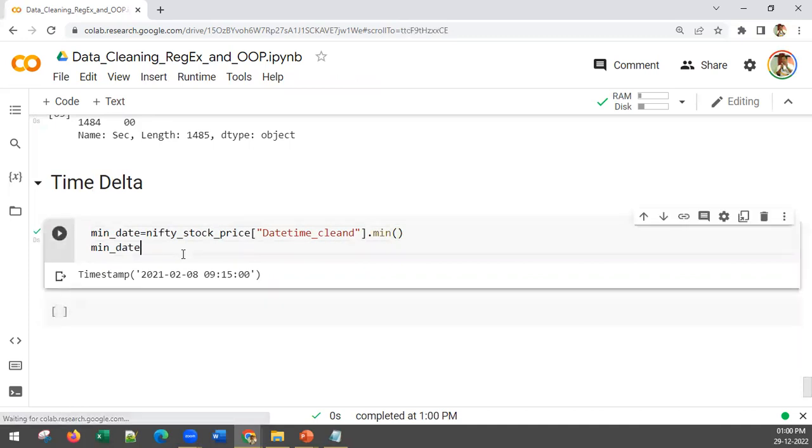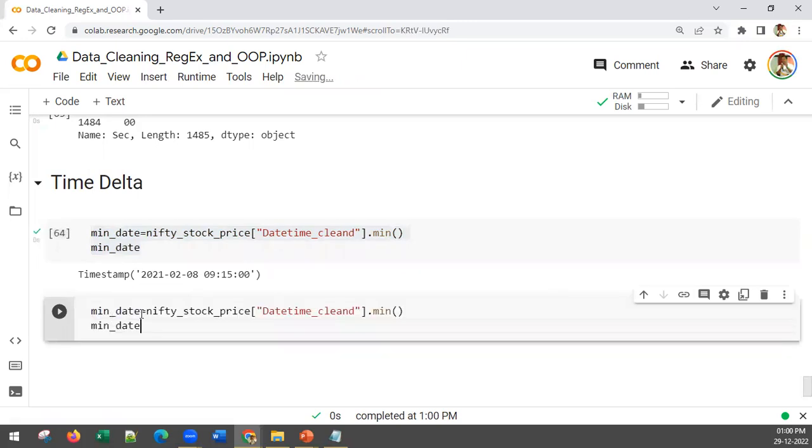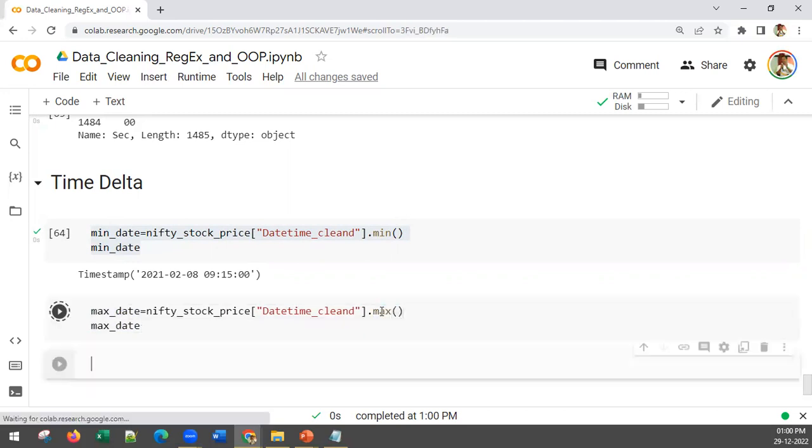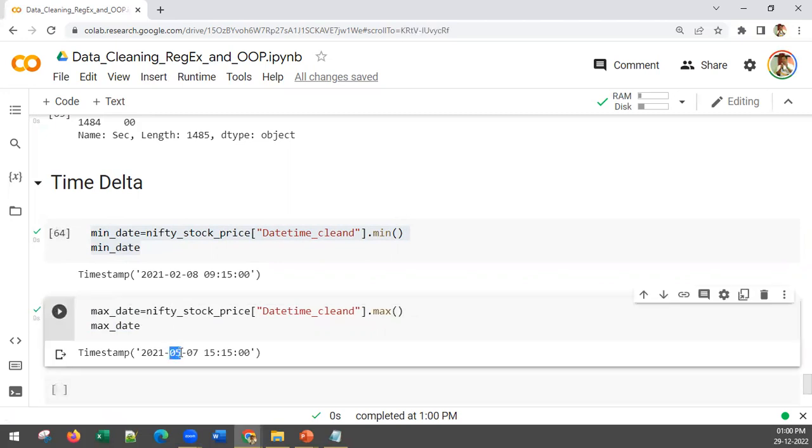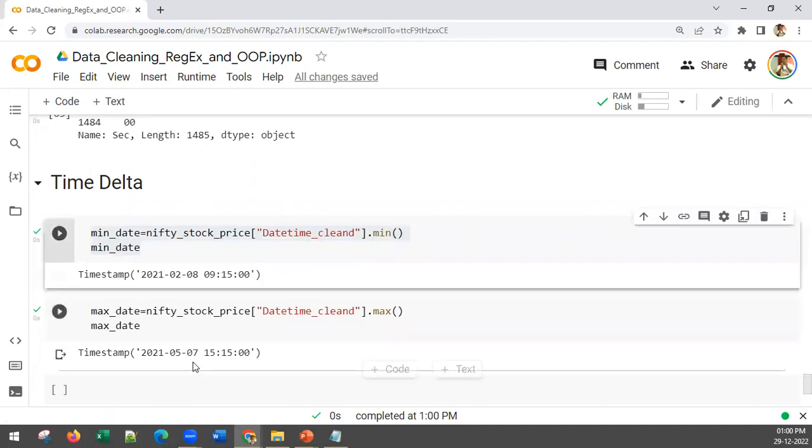Similarly, I'll calculate the max date. So the minimum date is 2021-02-08, February 8th, and this is the max date. From February 8th to May 7th, that's the data that we have collected, from February 8th to May 7th.